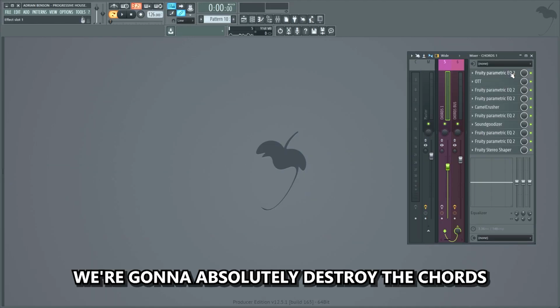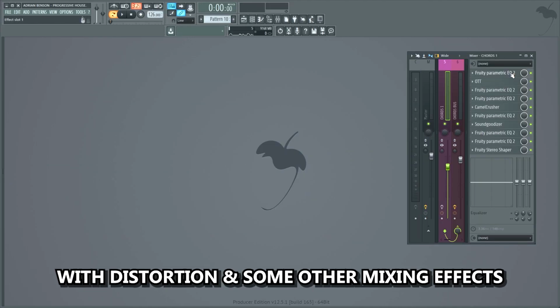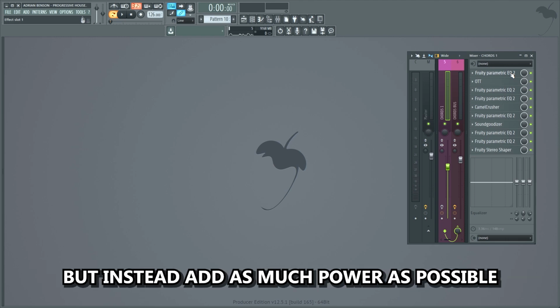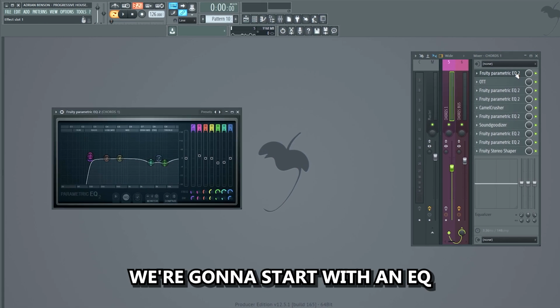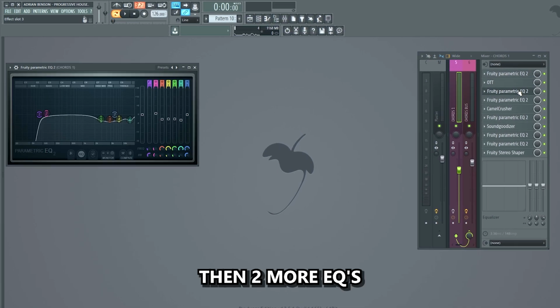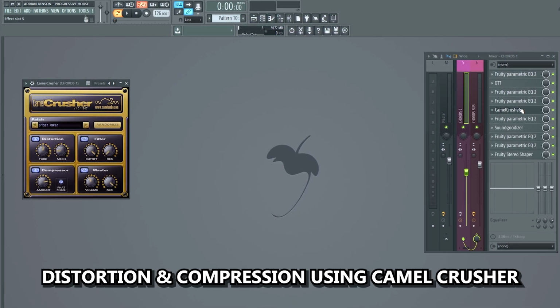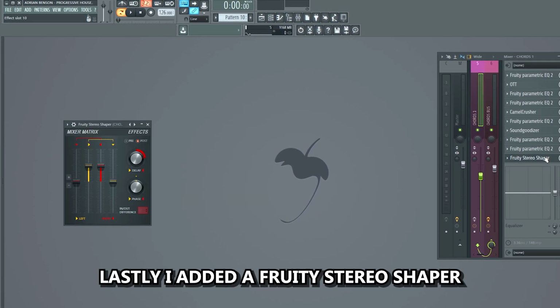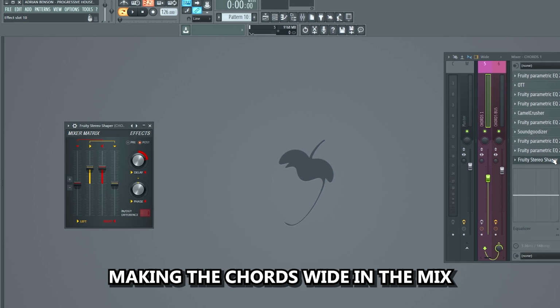Now let's mix the chords. We're gonna absolutely destroy the chords with distortion and some other mixing effects. We don't want them to sound good on their own, but instead add as much power as possible to the drop. We're gonna start with an EQ, then a lot of compression with OTT, then 2 more EQs, distortion and compression using Camel Crusher, then an EQ, then quite a bit of Soundgoodizer, and 2 final EQs. Lastly, I added a Fruity Stereo Shaper, making the chords wide in the mix.